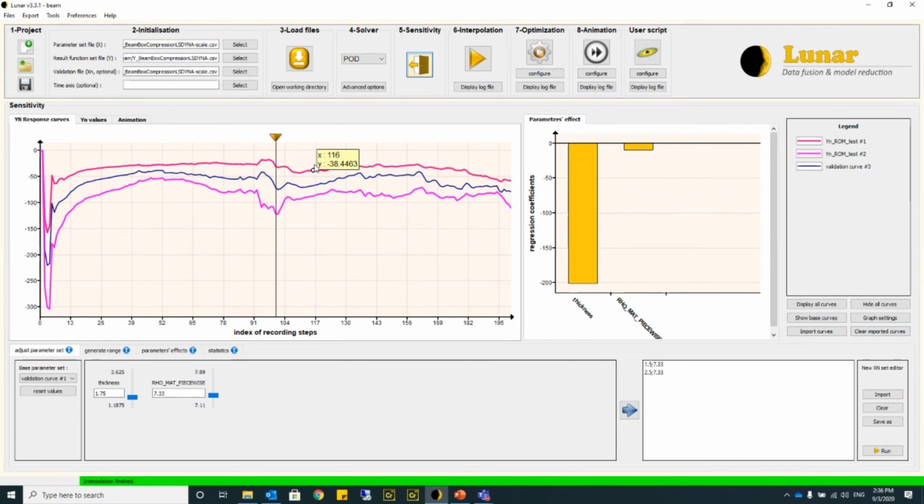So for the new parameter, based on the previous parameters, we can see the new results here. We had this curve, and now we have these two new curves from the new parameters. So you don't need to come back to your simulation to produce the new results. You can produce your result here directly in Lunar. And you can even generate a range of data. We will come back to this later.